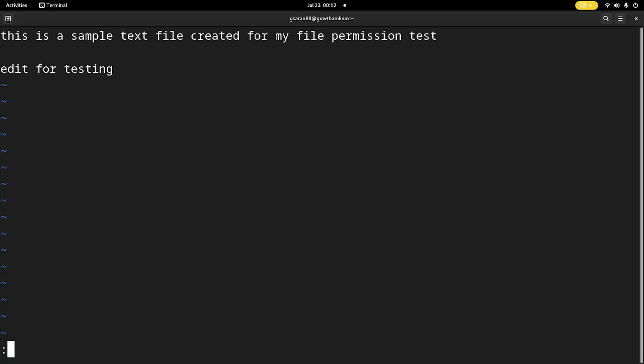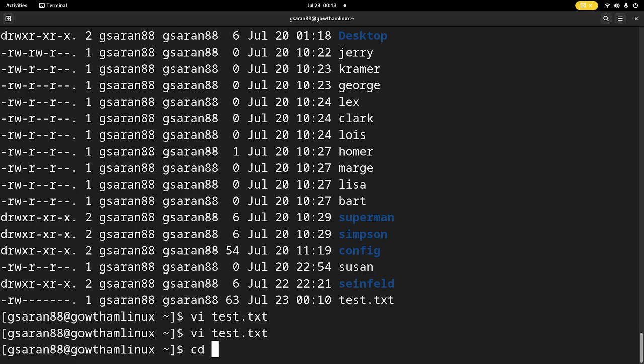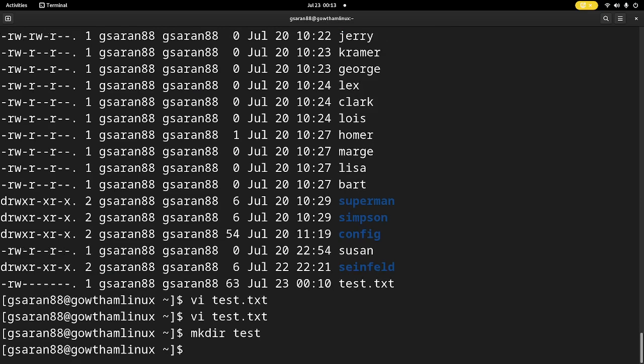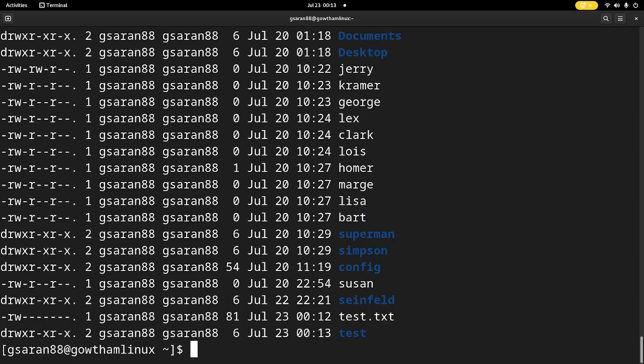Now we will go to the folder permission. We will create one folder named test, and you can see by default I will be having executable permission. So d for directory, read write executable for the user, and for all others read and executable permission are there.